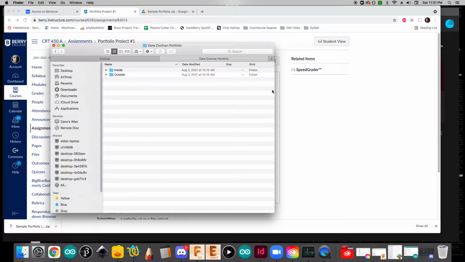And I'm going to come in here, and there are two sets of files. One is for the outside, which is the cover file. We won't be doing that right now. We'll get to that later in the semester. And the next is the inside. So again, what I'm going to do is come in here and rename this Zane Cochran, no spaces or anything like that.